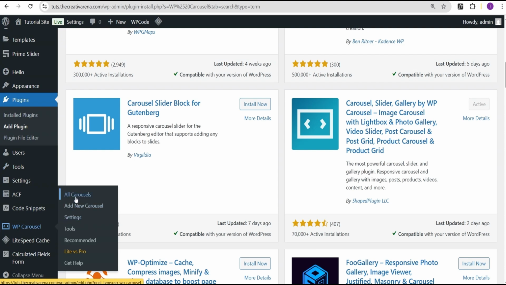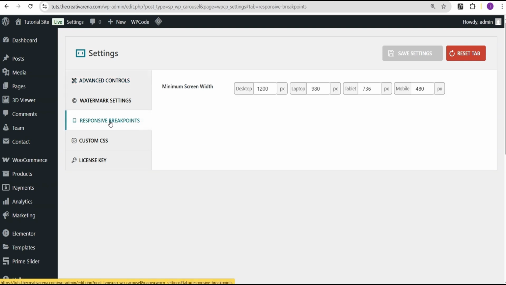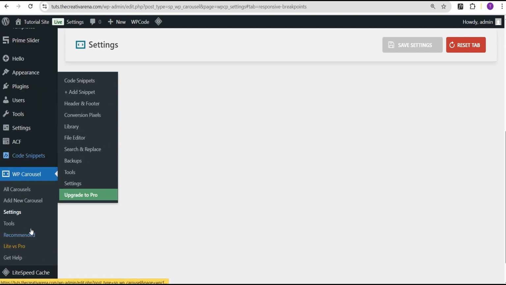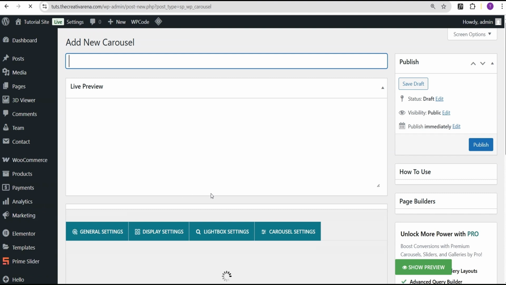Now you head over here to the settings. Now this is where you have some quick settings you can do. Okay, you can come over here, set your responsive breakpoints, the various responsive screen breakpoints like this, as you can see. So once you've done that, you just click on save settings. Now you're going to come back here and see where to add a new carousel. So you just click on add new carousel.